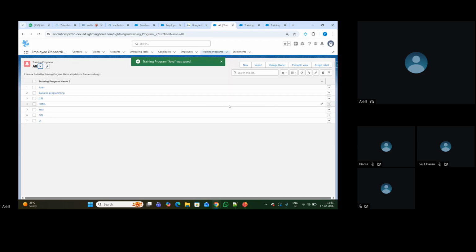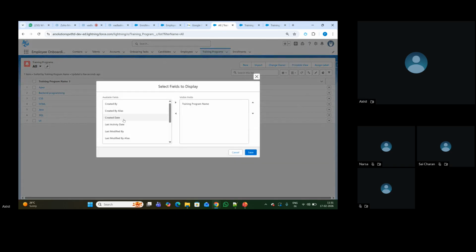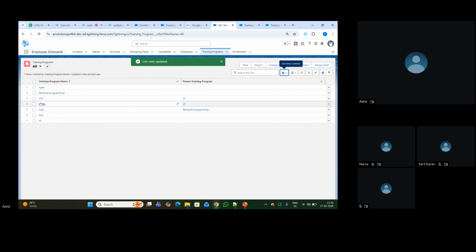All and select fields to display training program, parent training program. So for HTML the training program is UI. For CSS training program is UI, and for Java it's backend programming.